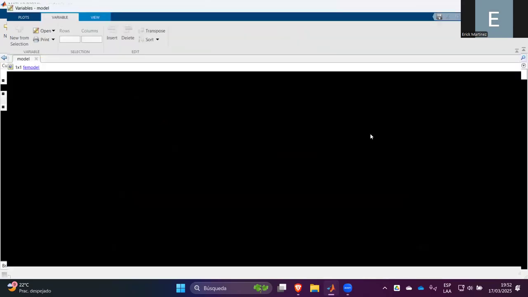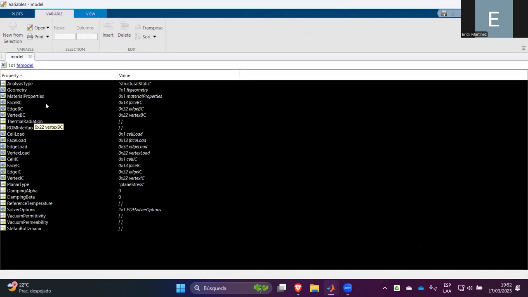So we can double click on this element and the following window will appear. Here you can observe all the properties that this finite element model has. For example, we have properties related to the analysis type, to the geometry, and to the material properties. These three properties are related to the boundary conditions associated with the faces, the edges, and the vertices of the model. Another important factor that we also want to modify are the loads applied to the faces or the edges of the geometry. And you can define all those properties.